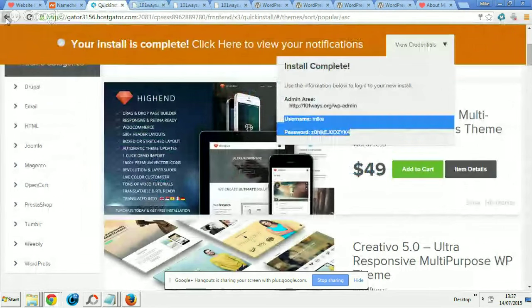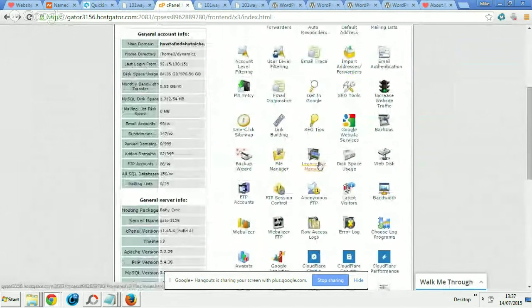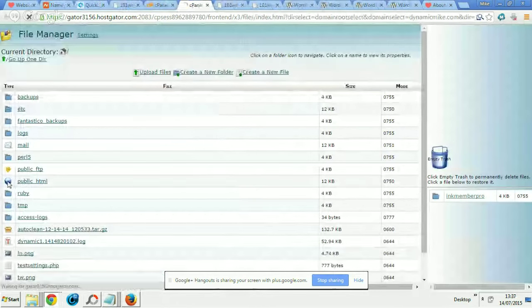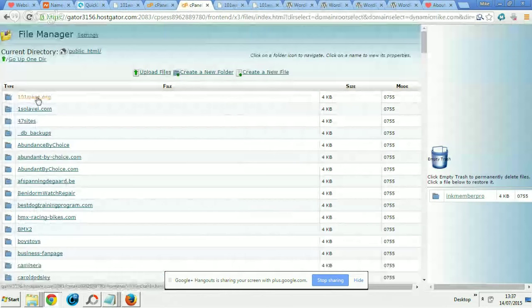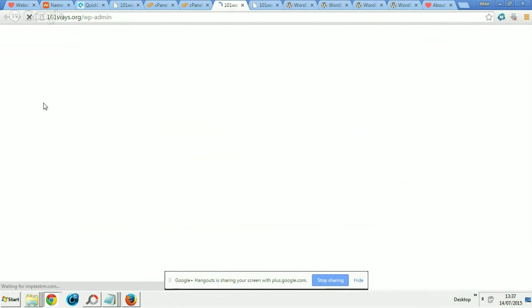What I want to do is go back to HostGator. I'll click on the control button. It opens in a new tab. I want to go down to File Manager. Let's just see if the files have been added. So if I go to Public, go to 101 Ways, and yeah, all these files are WordPress files. So I can see that it's actually added WordPress. So that's fine. I don't know what to tell you. Why is this not working?